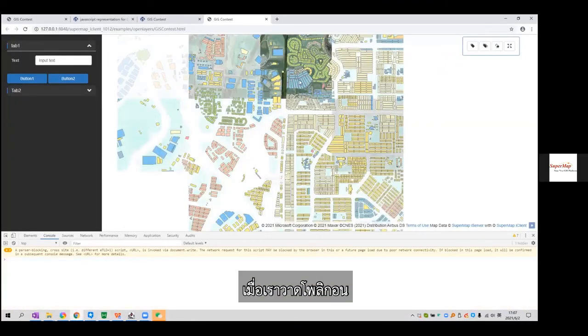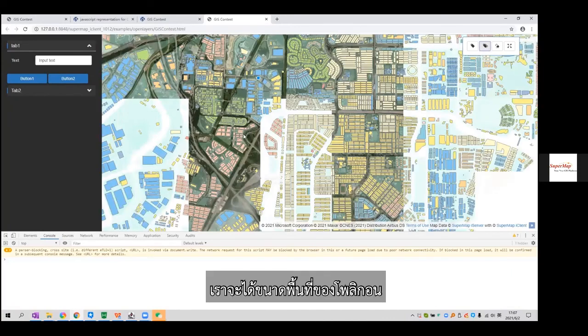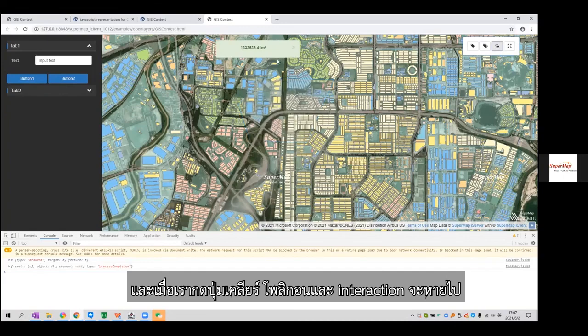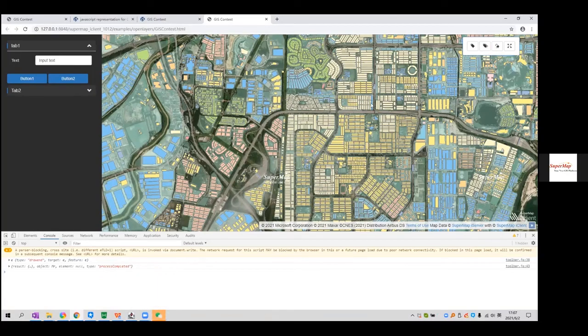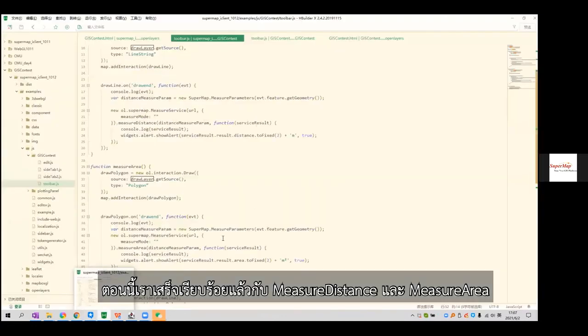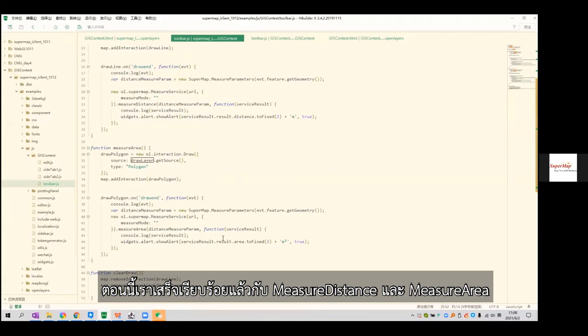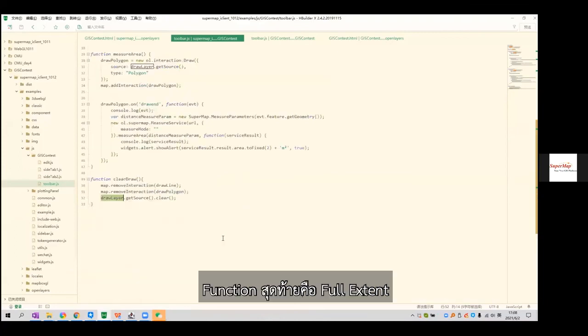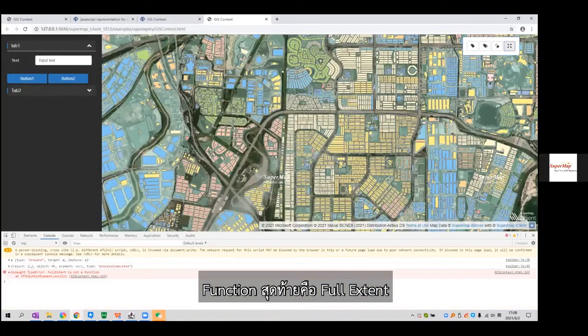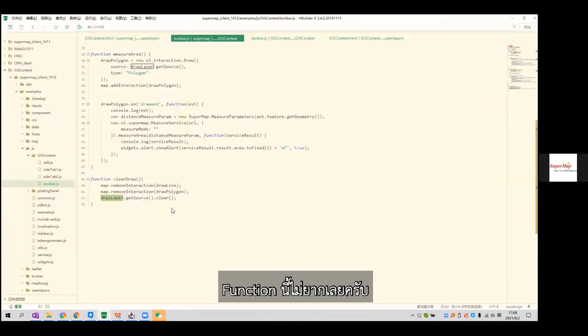When we draw the polygon, we can get the area of this polygon, and then when we click clear, we can clear the interaction and clear the polygon on the map. Okay, now we already achieved the measurement distance and area measurement function, and the last one will be the full extent. This one is not hard to be achieved.